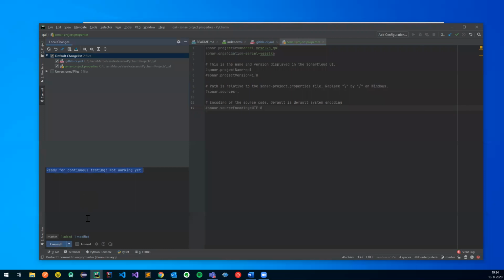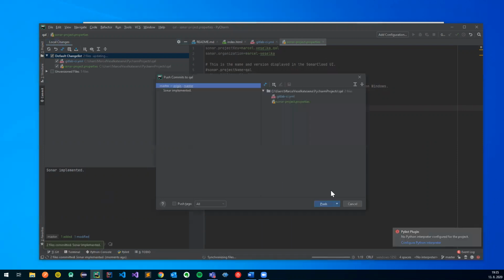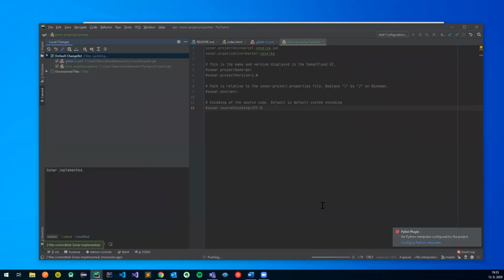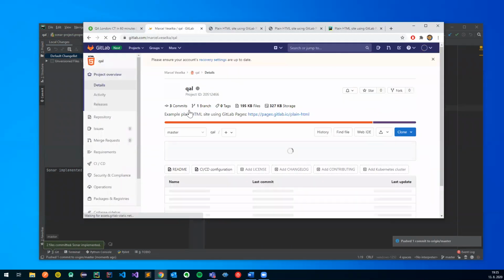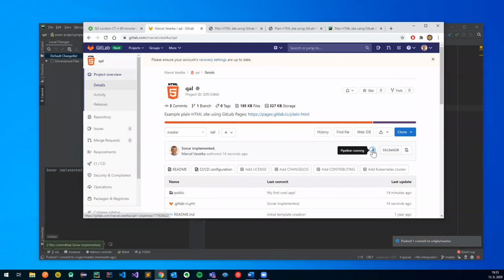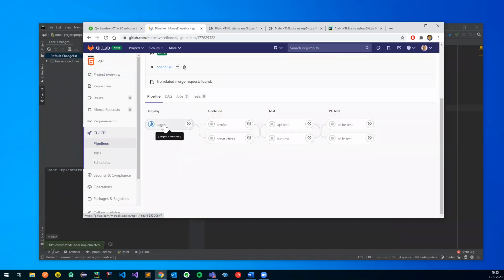Now I'll just push it to the Sonar implement. I'm pushing it into project on GitLab. And once I'm back there, let me find it quickly. Where is it? Here. If it's there, now my pipeline starts again because there are some changes on the project. Of course, deployment again. Then there will be smoke and sonar.